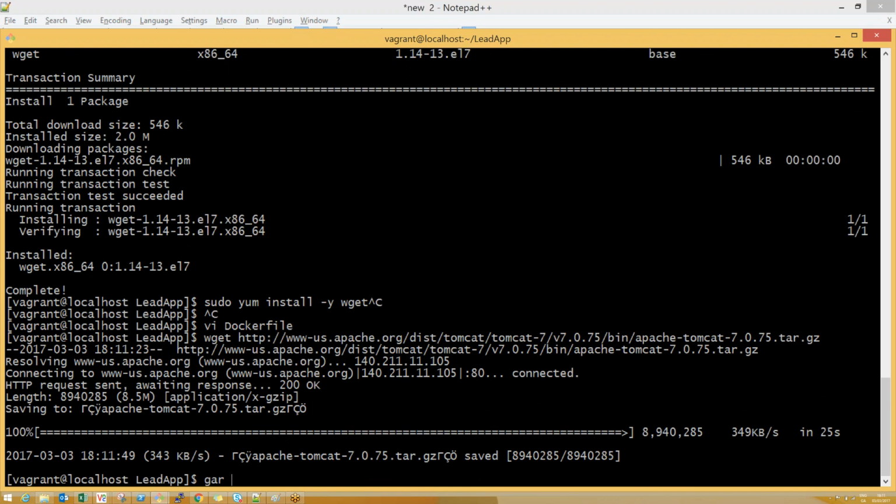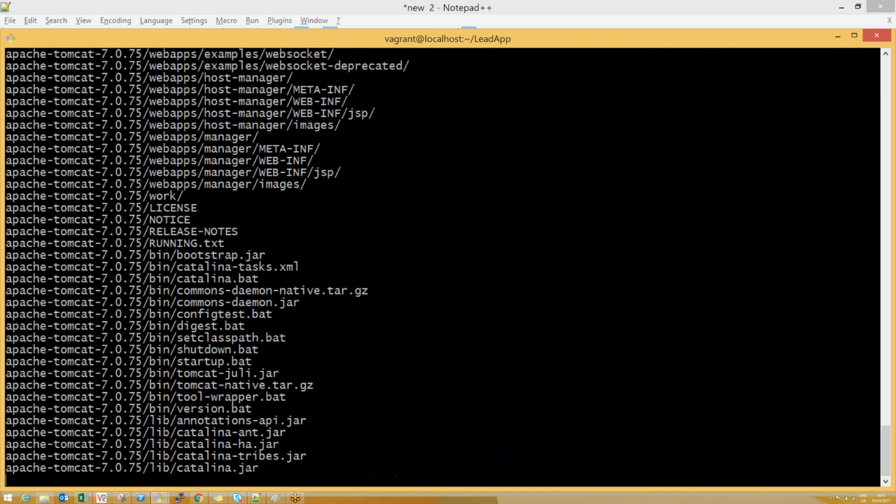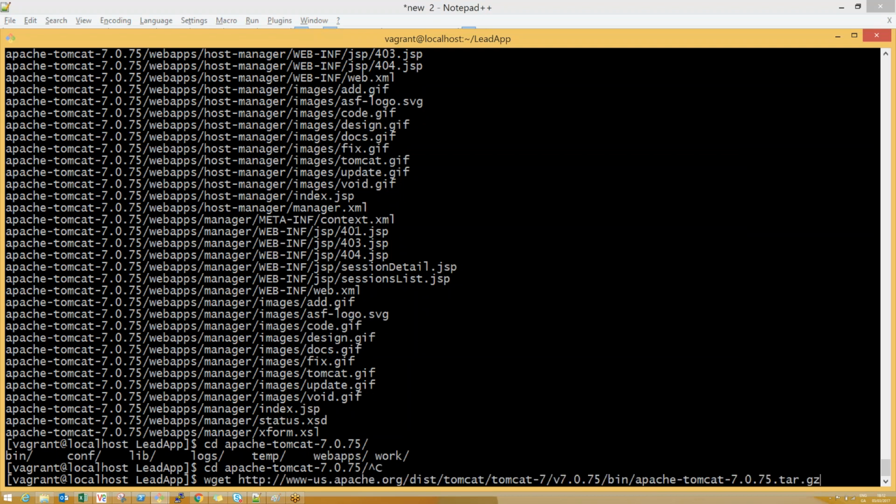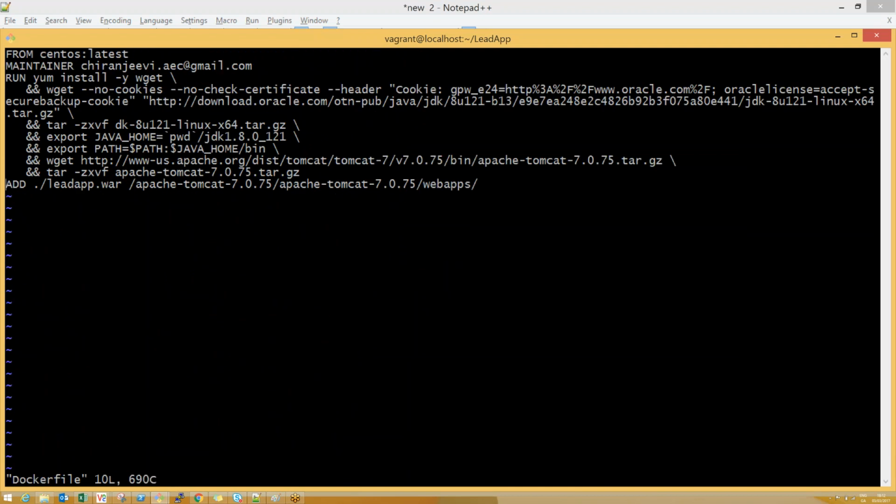tar minus xvf Apache Tomcat. It is not creating the directory, so this double directory is not required. So it will copy the leadapp.war inside the webapps with the name leadapp.war. That's what ADD will do. Once ADD is done, then finally you have to start your Tomcat.